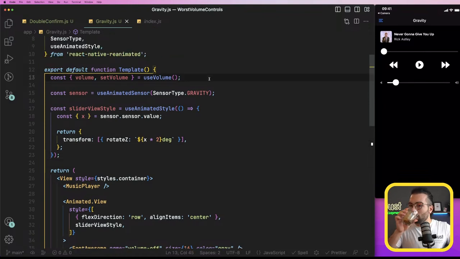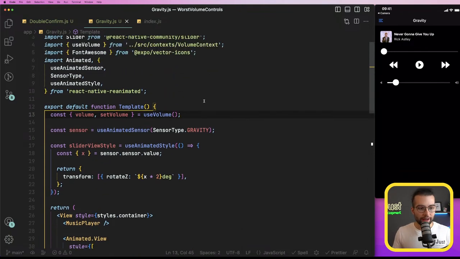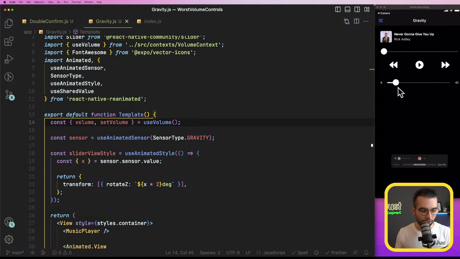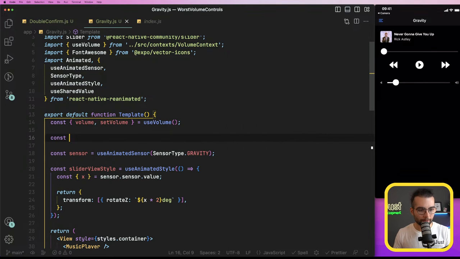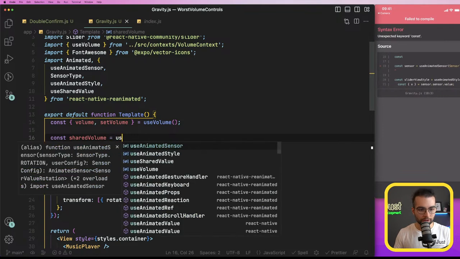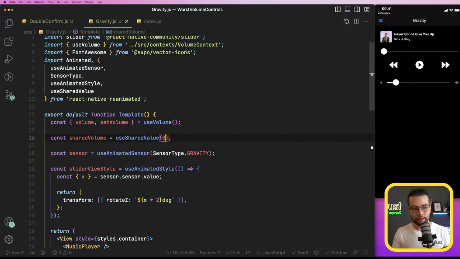For that one, we're gonna need a shared value that is going to represent our volume. So let's import use shared value. And based on this value, we're gonna be able to drive the position, the animation of the slider. So let's go ahead and do shared volume equal use shared value. We're gonna start with, I don't know, 0 maybe.